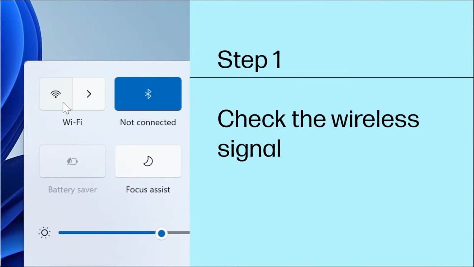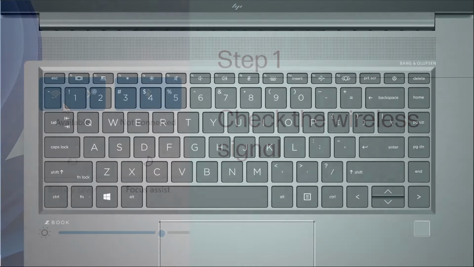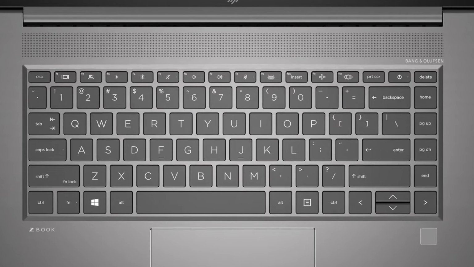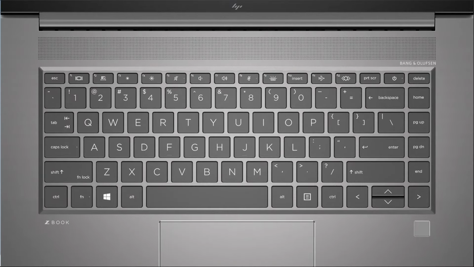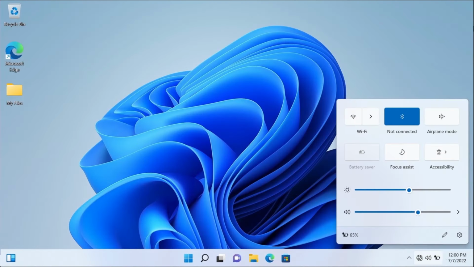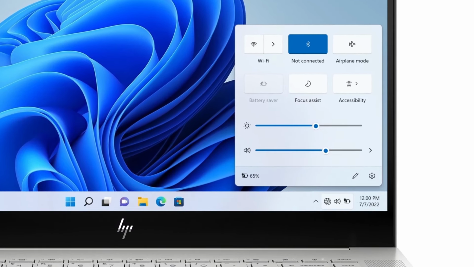Step 1. Check the wireless signal. Some HP laptops have a wireless key or button. This could be an image of an airplane or a wireless signal. Press the button once, wait 10 seconds, and then observe any change to the wireless connection icon in the notification area and to the LED light on the wireless button or key. If the wireless signal turns on, connect to the internet again. If the wireless signal is turned off, press the key or button again and then try to connect to the internet again.